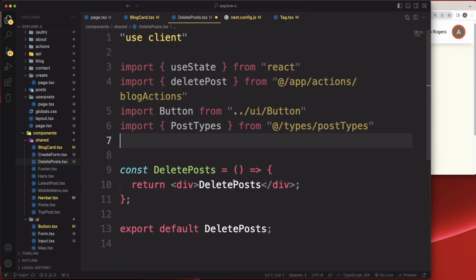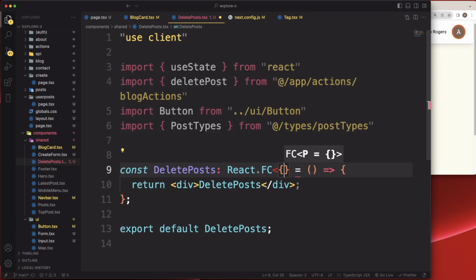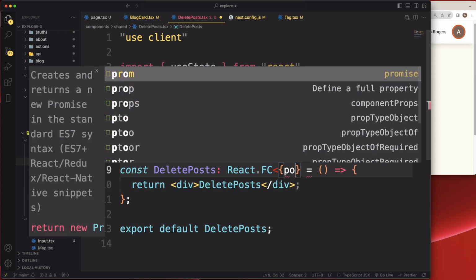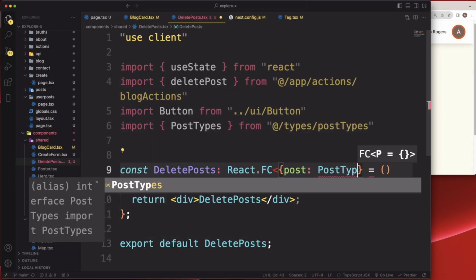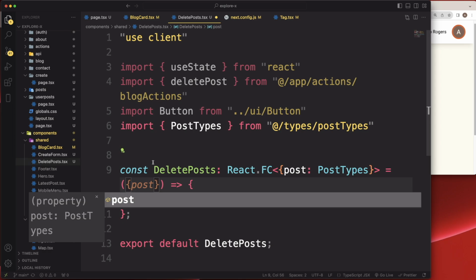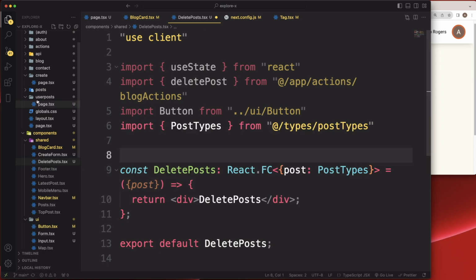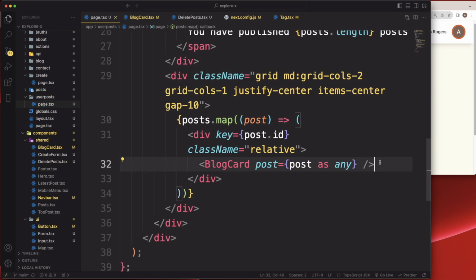Delete that. All right, so we got our delete post. Let's go ahead and fix this TypeScript error before it even happens. So we're going to do React.FC, brackets and then post. It's going to be post types. Right, and make sure you close it like that. And now we're going to take in our post. All right, we don't have this yet because under, let's see, under user posts, we actually have to import that in here now.